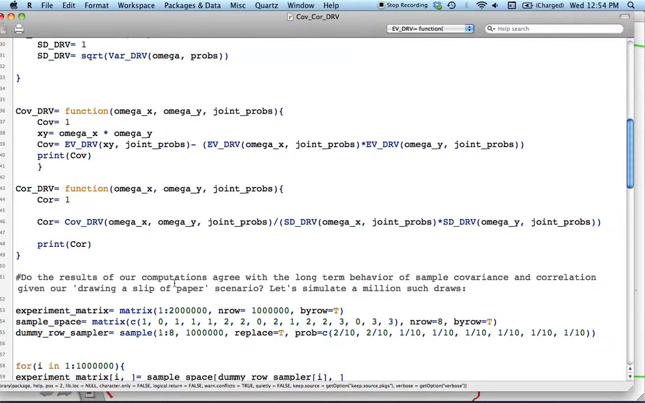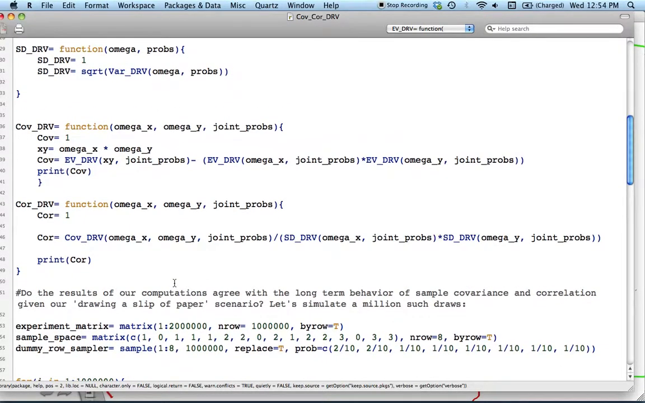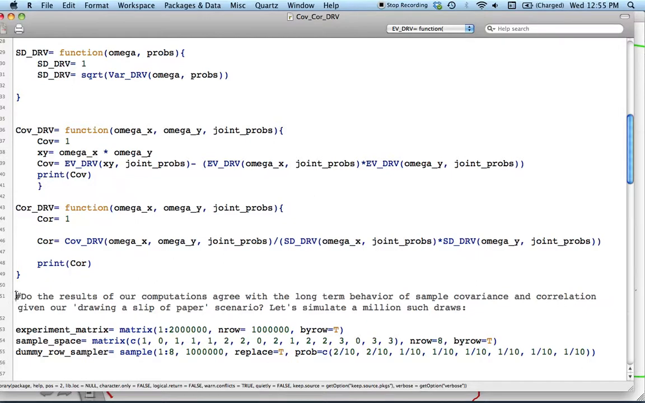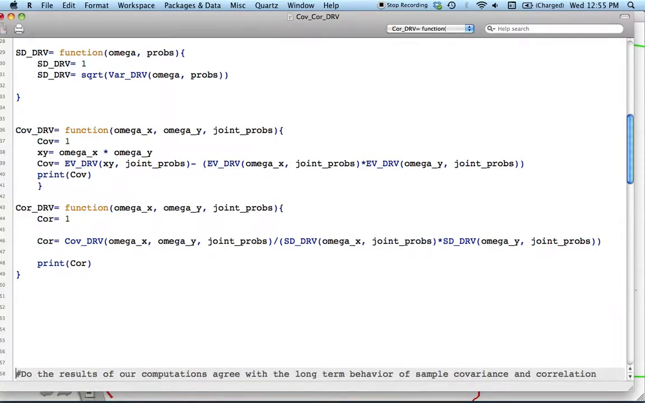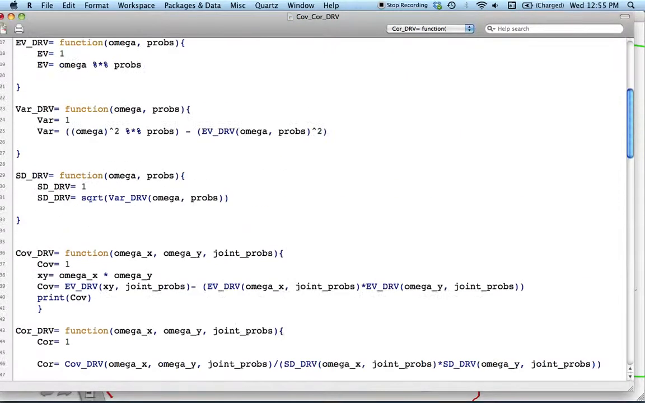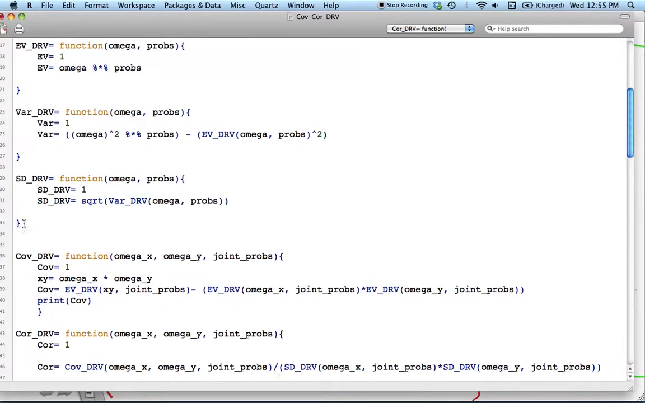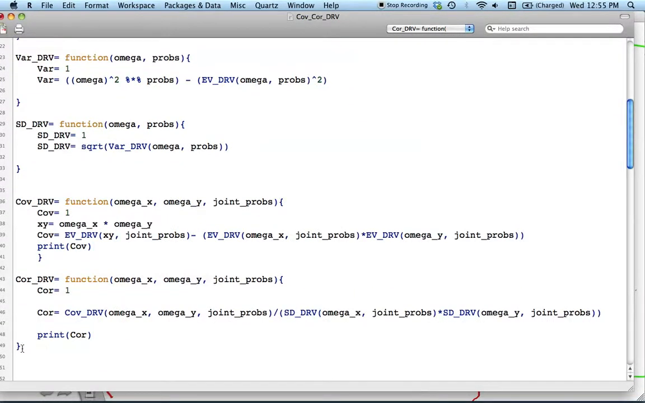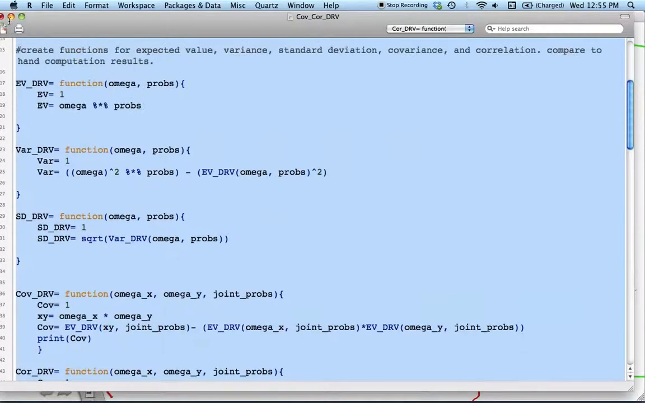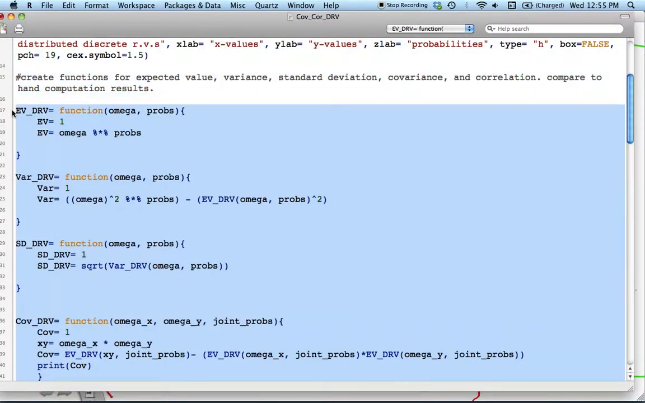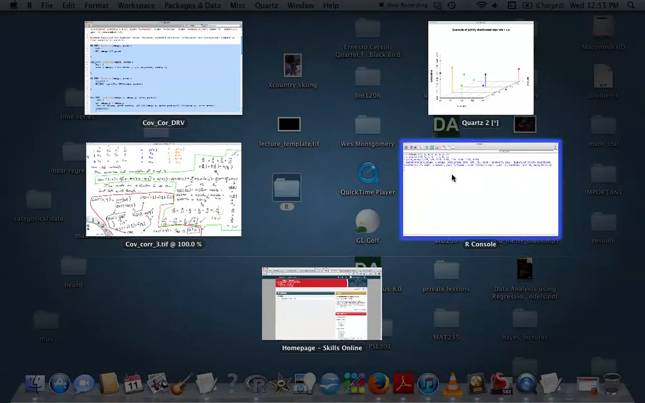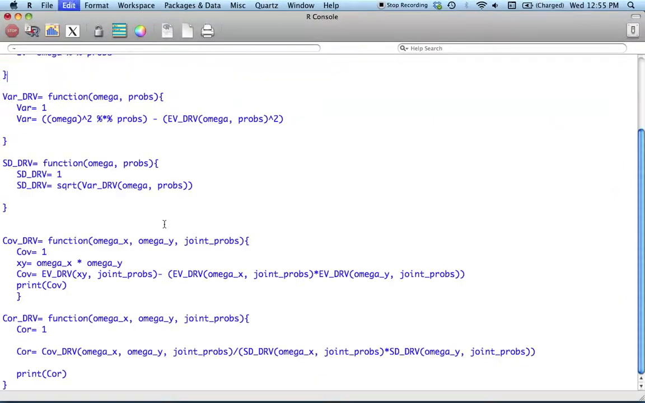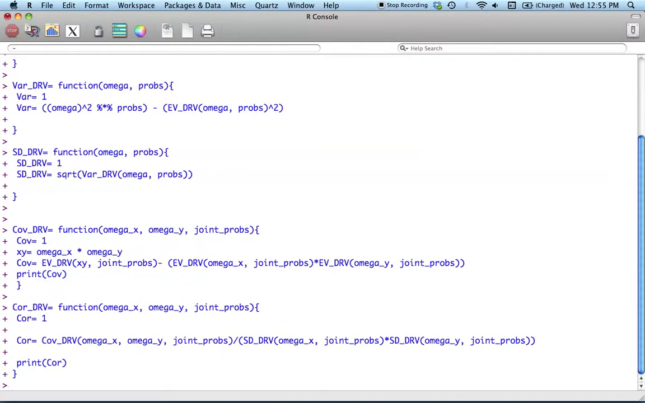So, do the results of our computations agree? Oh, sorry, that's moving on to my next point. Let me just backtrack a second and ask, do the results of these functions agree nicely with what I computed by hand? So let's go ahead. One shot, drop all these guys into R. Yay, no error messages.